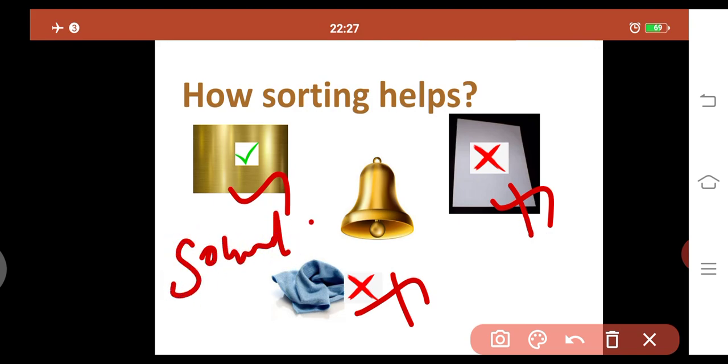So what is the basic principle of making use of a bell? It needs to produce sound. That is the reason why sorting materials is necessary. Sorting of materials helps us to identify the characteristics of the material that we are going to make use of to make a particular object. So the entire process of sorting materials becomes convenient.